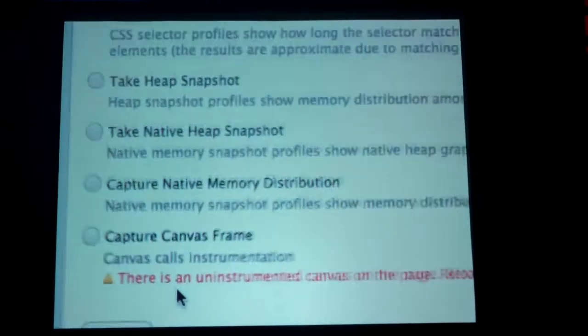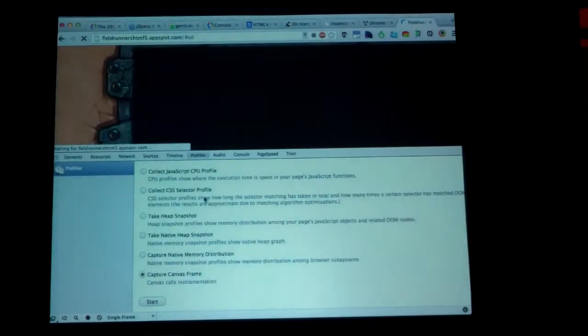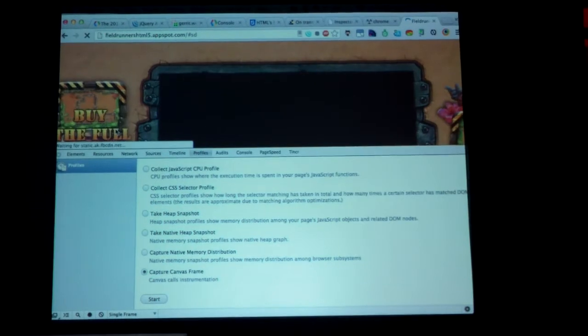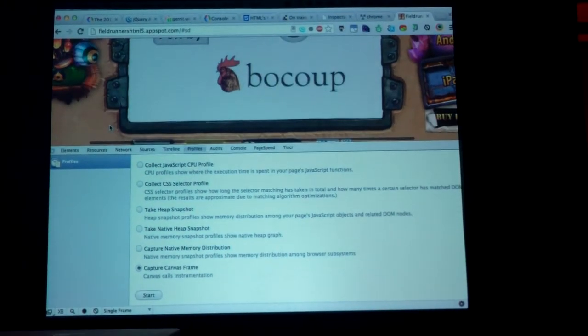So capture canvas frame down here. There's an uninstrumented canvas on the page. Reload the page. All right. So I wasn't planning on showing this, but it's cool.